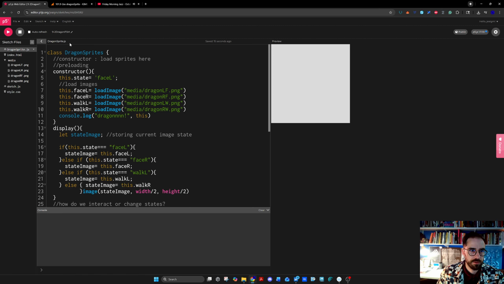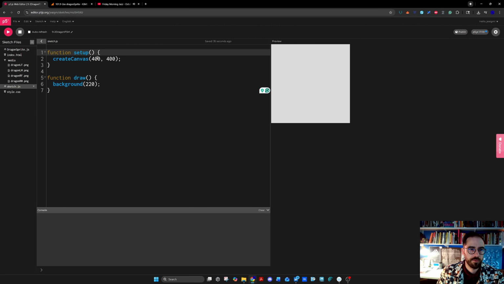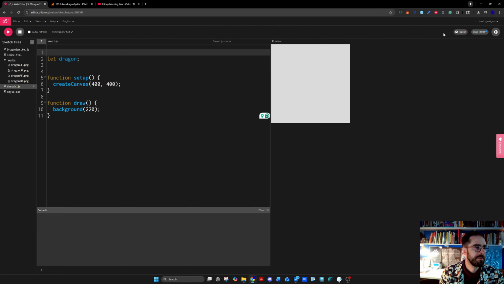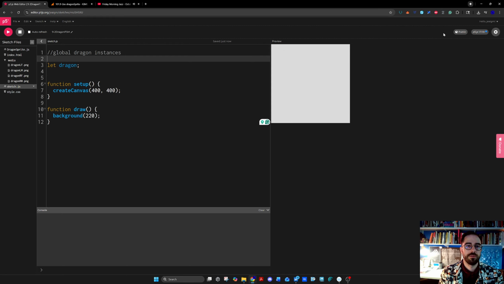We have Dragon Sprites as a class. Let's actually use it now. We loaded these images. Let's see if we can get them to populate in some type of way. We'll actually go to Sketch now, and I'm going to have to actually implement all this stuff now. So this is our sort of last and final step here. We'll say let dragon, just to initialize some kind of a variable that we can utilize for instances and all that. Global dragon instances.